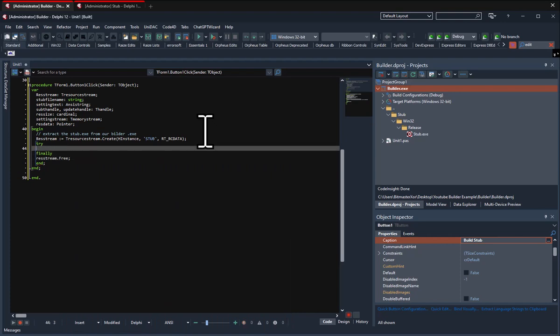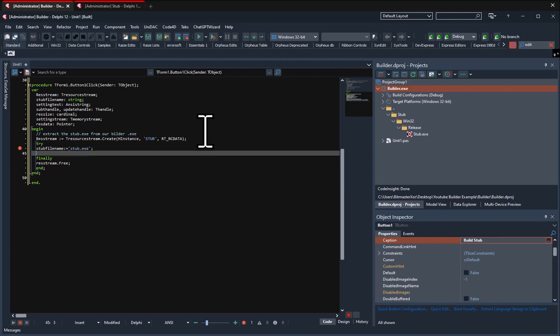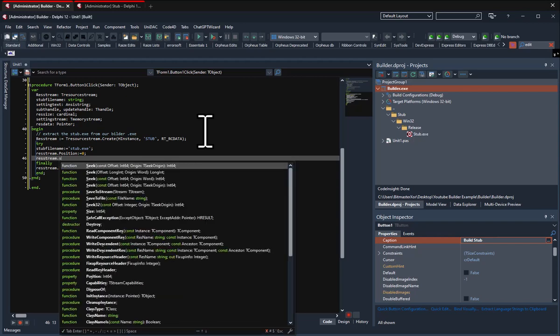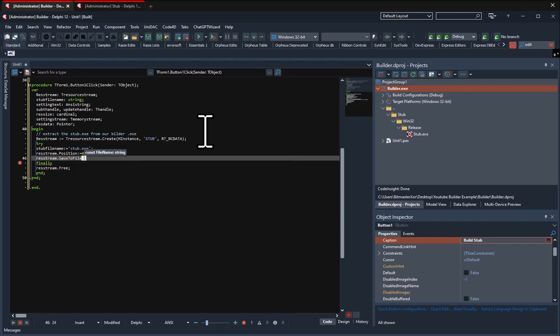So what are we going to do with the resource stream? Well, I can tell you that we're going to try to save it to disk. So the stubFileName is going to be equivalent to stub.exe. So that's what we're going to call it when we save it to the hard drive. The resStream.Position is going to be equal to 0. So we're starting from the beginning of the file, and we're going to save it to a file. So resStream.SaveToFile and the stubFileName, and that's it.